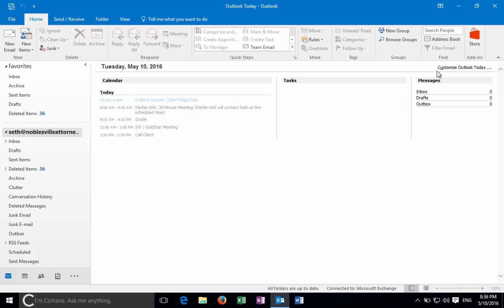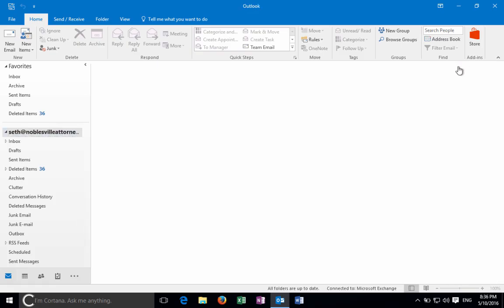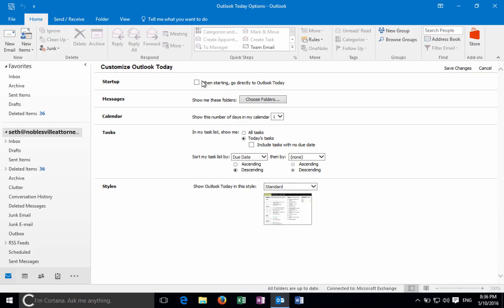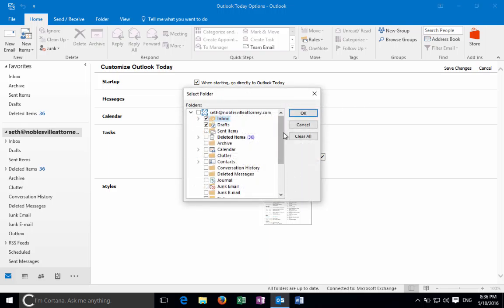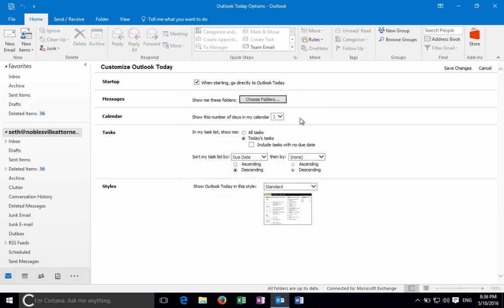But over here on the upper right hand corner of the screen, you can click Customize Outlook Today and check this box that says when starting, go directly to Outlook Today. You can do some other configurations here if you want to see different messages in your list. You can choose which folders you want Outlook to display for you, and you can also choose how many days you want to see. If you'd like to see what's coming up over the next couple of days, you can extend that out.